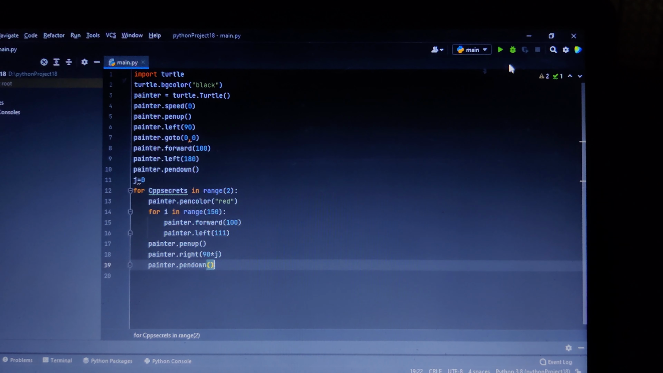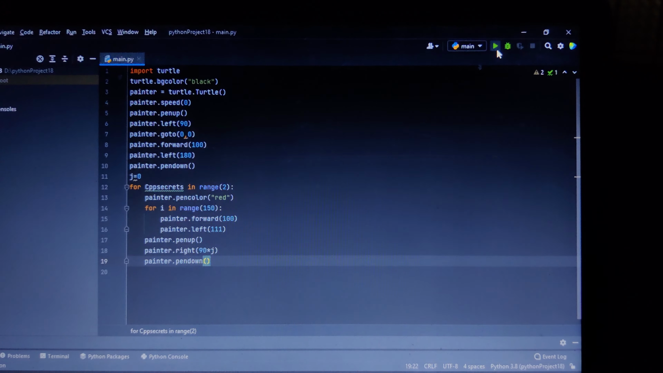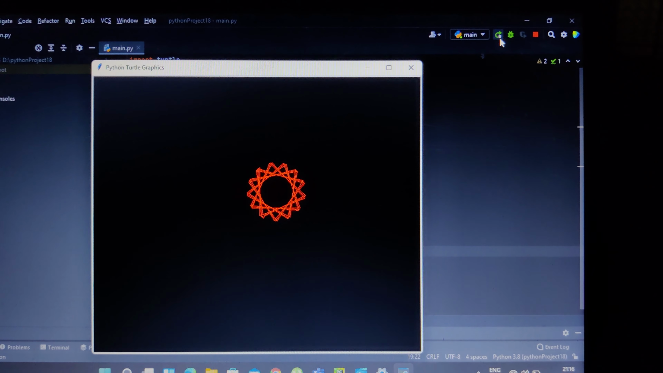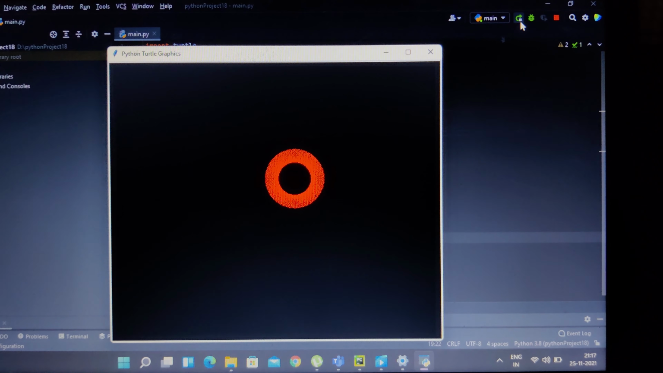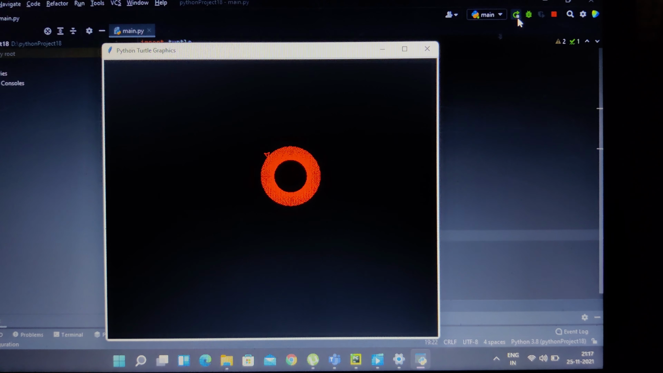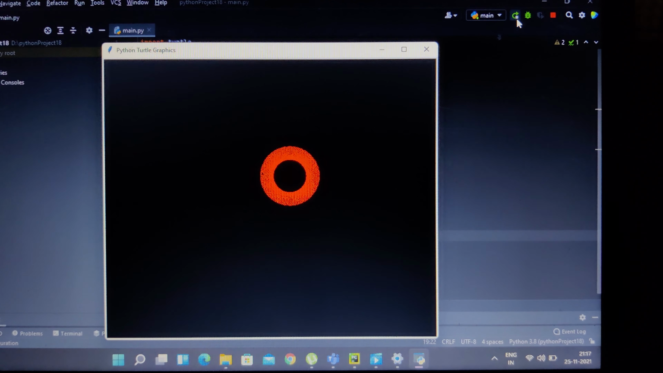So now I am running the command. See, I am running. It is drawing the circles. You are seeing that by using that pen. If you are using pen lift up, it will lift the pen.